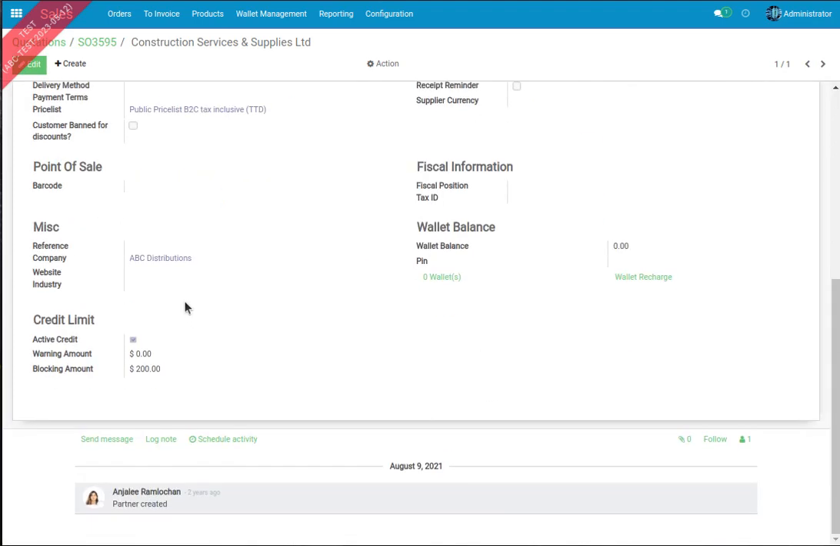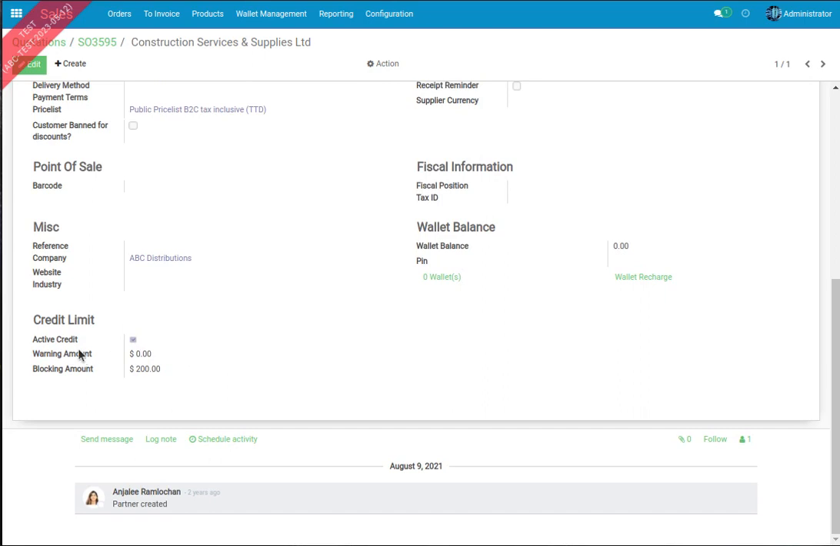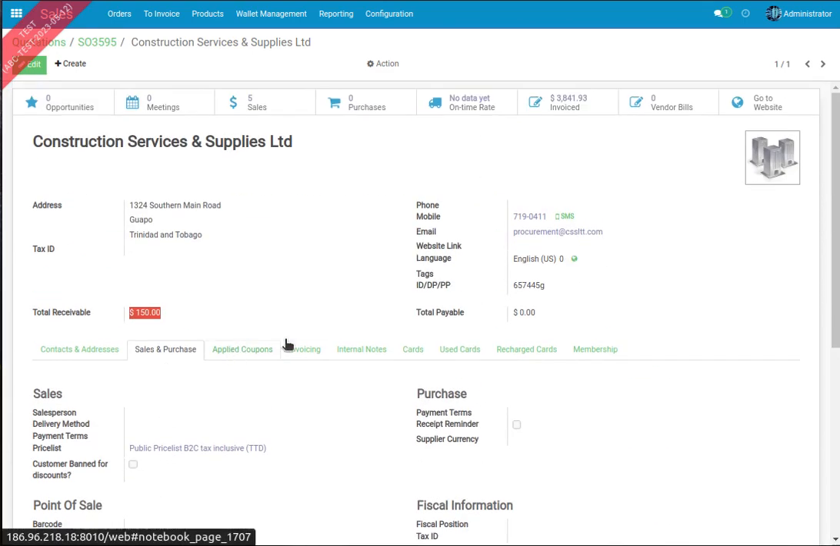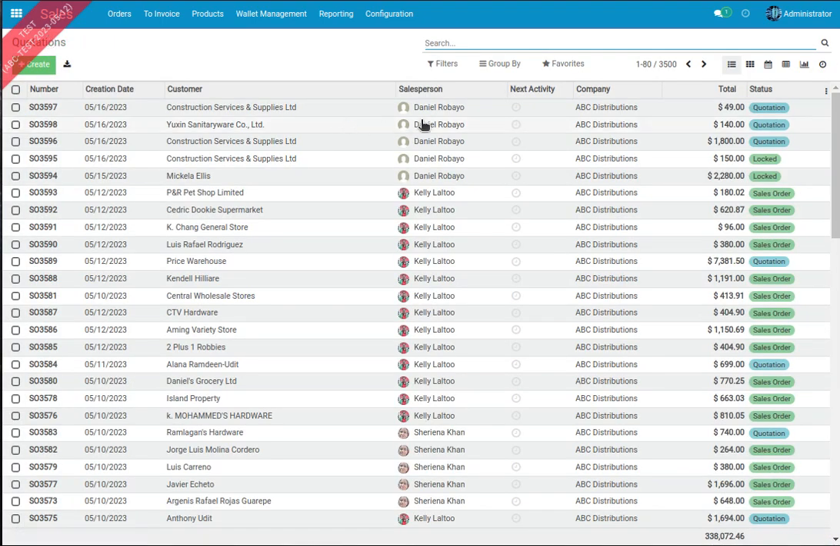And here under the sales and purchase tab, we can once again check the warning amount and the blocking amount. In this particular case, the warning amount is 0, meaning every time we are selling something, it will prompt us that we are exceeding the warning amount, and the blocking amount is 200. We can change these amounts as we like. So if we go back to the sales order, this one is already invoiced. So let's go back to quotations and check another one.